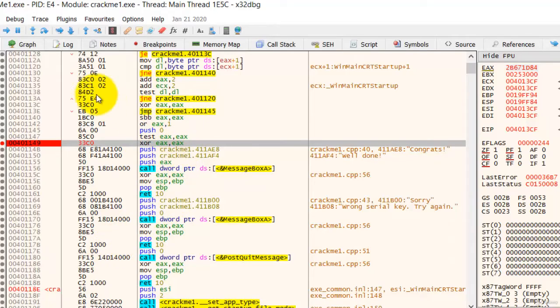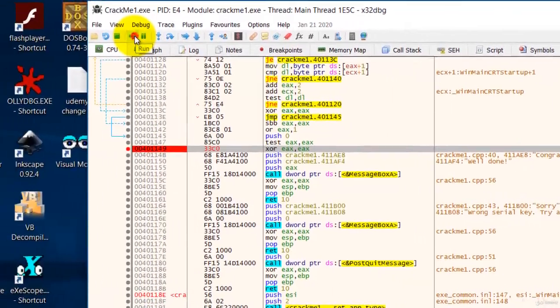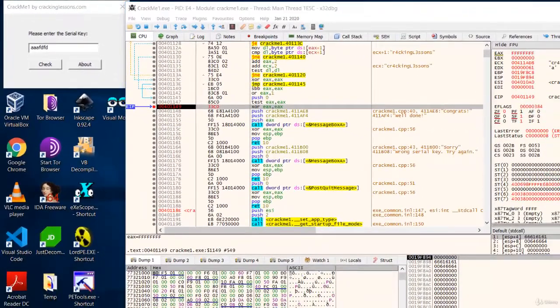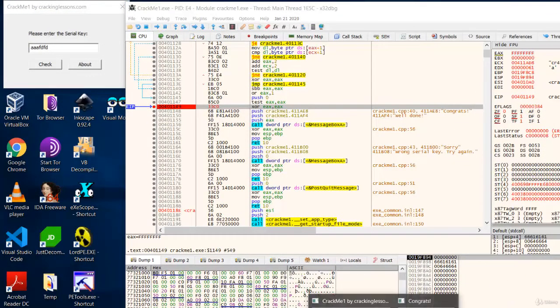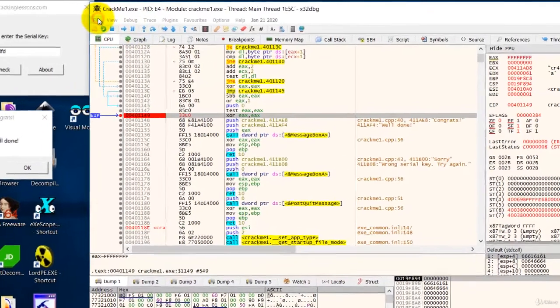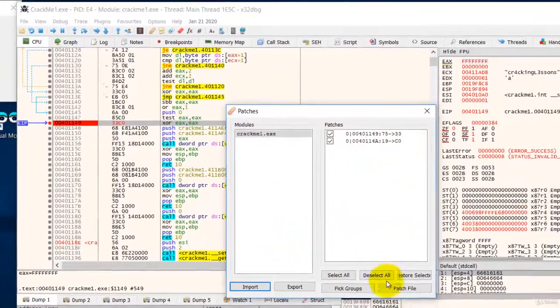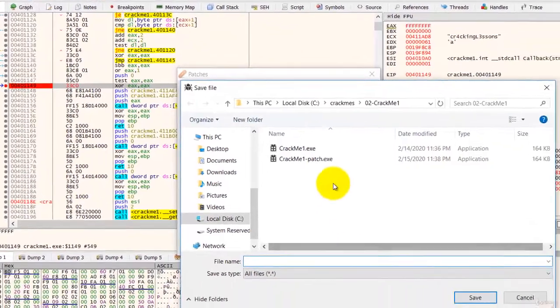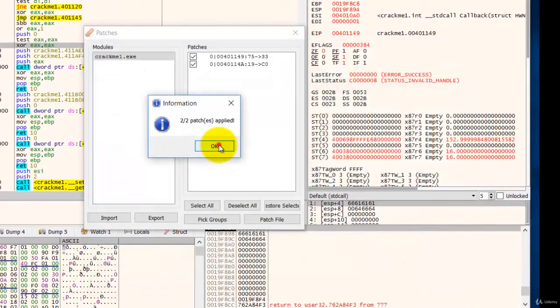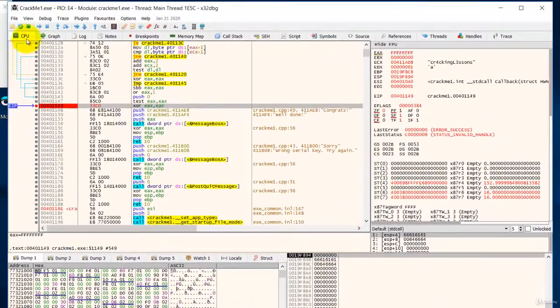So now let us run this and give it a check. We will enter anything we like, click check. It hits our breakpoint, and we click run, and we can see down here the well done is already shown. Now we can patch it. Go to file, patch file, click on the button patch file, and this time we're going to call it patch2 at the back. Click save, OK, and close this and stop this as well.